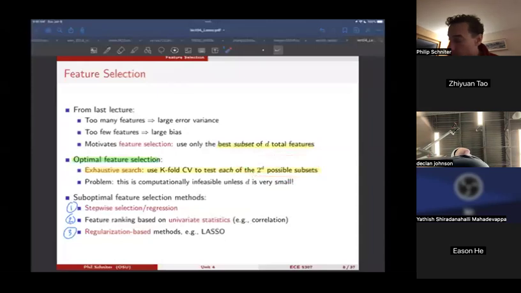Or you can't consider all the possible subsets. But anyway, if for some reason you could consider all the 2 to the power D possible subsets, then the optimal strategy is you use each one at a time, you train a model, you test it on some test data. For example, you could use k-fold cross-validation to do that, and you're going to get some sort of performance score for all 2 to the power D subsets, and then you simply choose the subset that gives you the best score. That is the optimal approach. But as we said before, in many cases, we cannot do that. And so we're forced to use some sort of suboptimal approach.